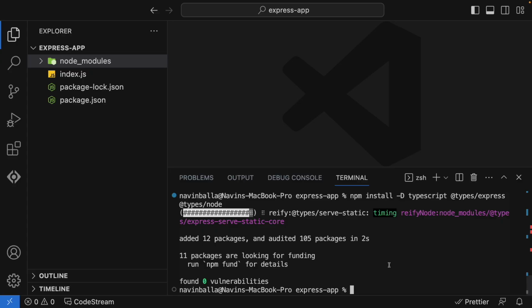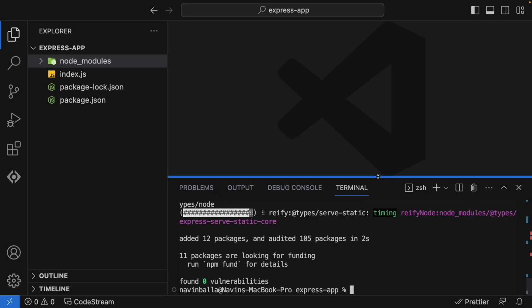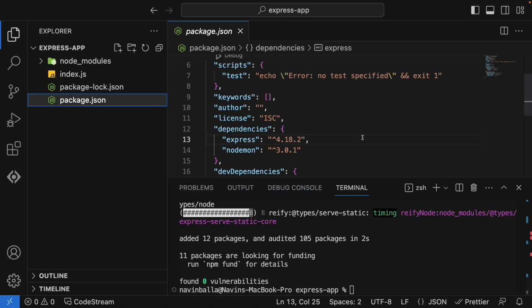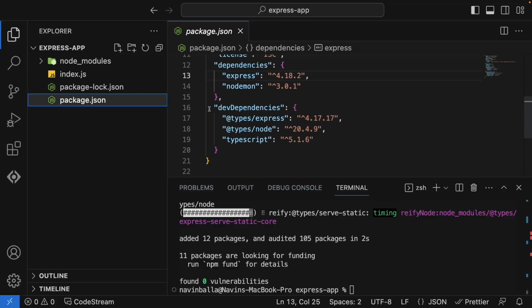For me the installation was super fast, because most of these things are already installed on my machine. For you it might take a little bit of time. Now let's observe the package.json file. As I told you, there is a new section called devDependencies, and it is showing the types for Express and the types for Node, which we need to use the Express library inside our TypeScript, because that is written in JavaScript. The same is for Node, and we are also using TypeScript under our development dependencies.